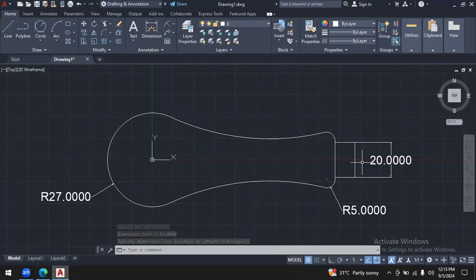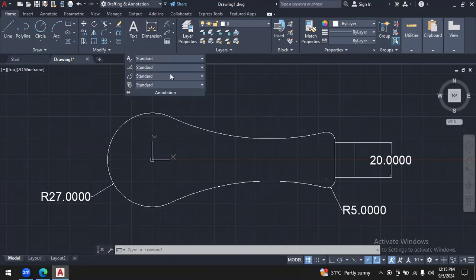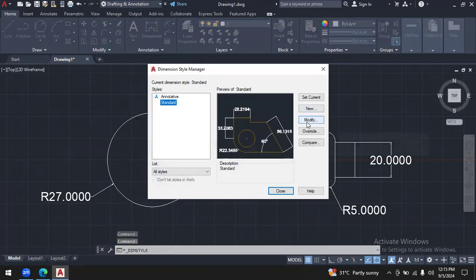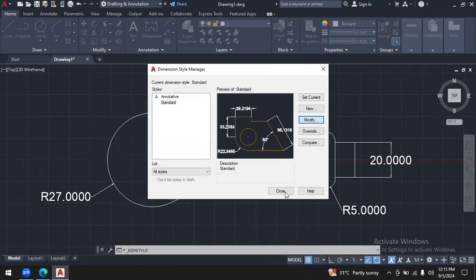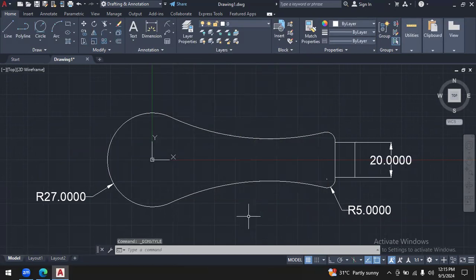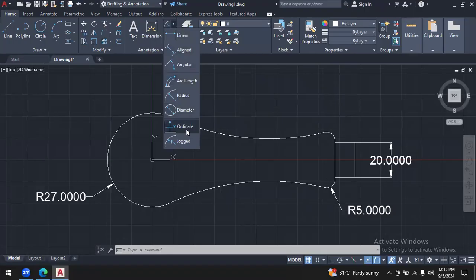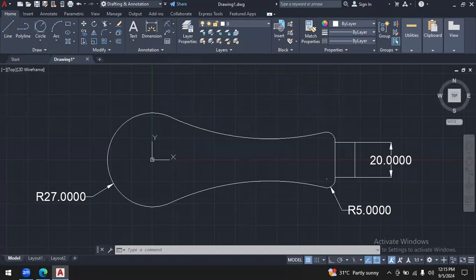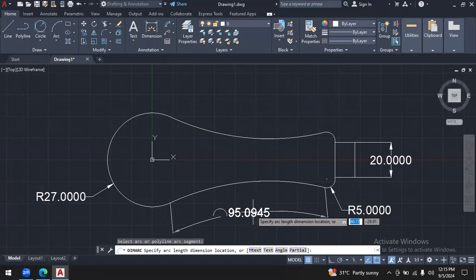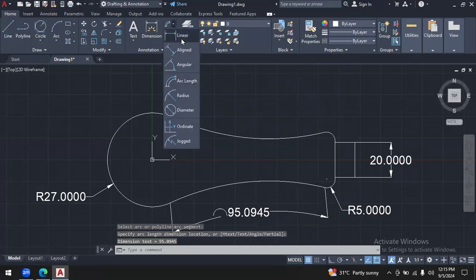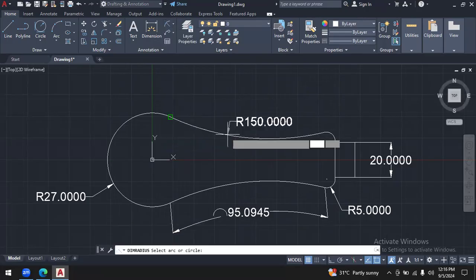And arrow size, we can also increase a little bit more. So manage dimension style, modify, and arrow size on 4 at least. And now close. So you see arrow size has been increased. So you can just play around with it. For arc length, you can mention here like this. The length of the arc is here, whereas the radius for the arc is here.